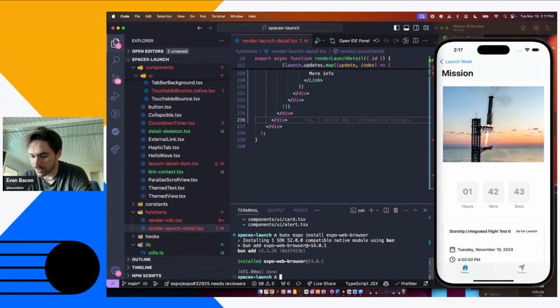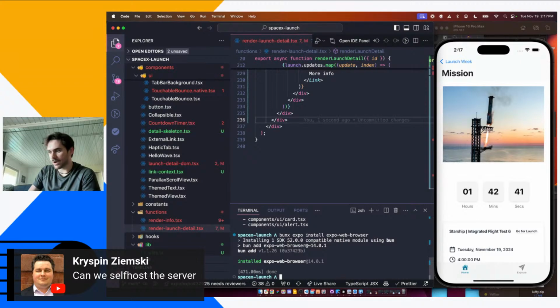Can we self-host the server? Yeah, so we will figure out how to get this to be as automatic as possible, but the way we currently test this is against Express servers in Node. So the way the server works, let me see if I can show you.